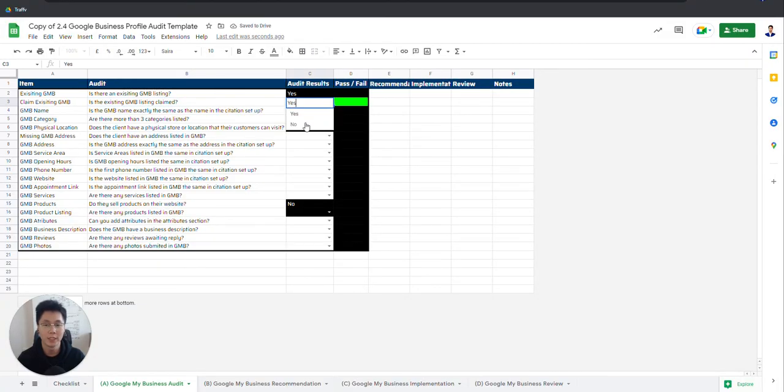Now, obviously, if it's going to be a no, then you go under recommendation, and you want to claim that GMB listing if it's yours. If it's not yours, then you want to create a new one if you want to, because I wouldn't know who would have set up your GMB for you, because that's kind of weird. But if there is a GMB listing and it's not claimed, you want to go in and claim it. If there is no GMB listing, then you just want to go in and create it. So for mine, I'm going to list down as yes.